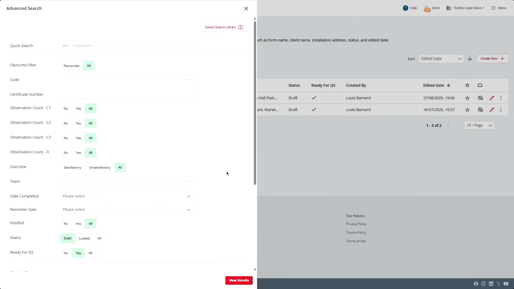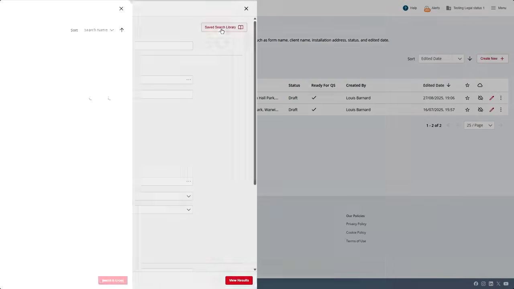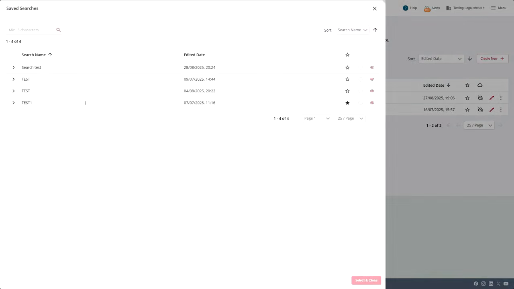And then to reload it, you can either go to your save searches, or alternatively, when you're in the relevant section for an advanced search, you can access your save search library. And you can see there I've got a couple of save searches already here, so you could retrieve it that way as well.